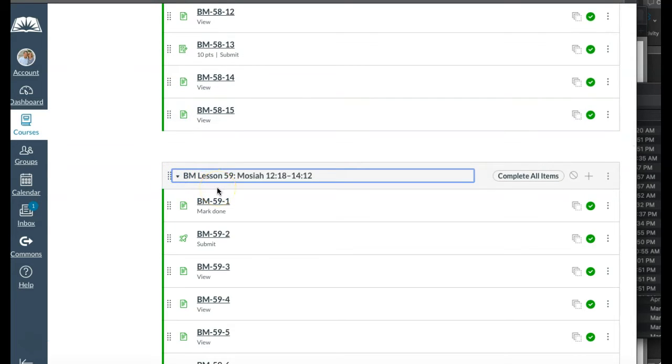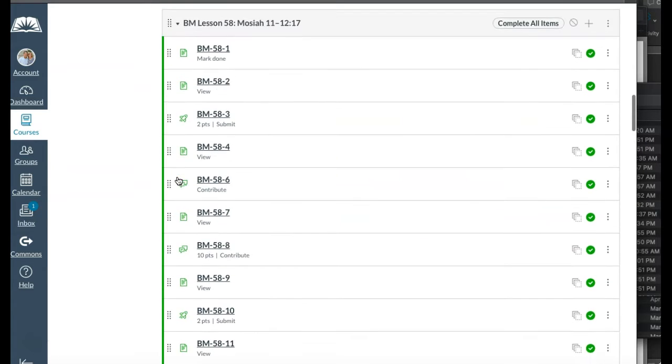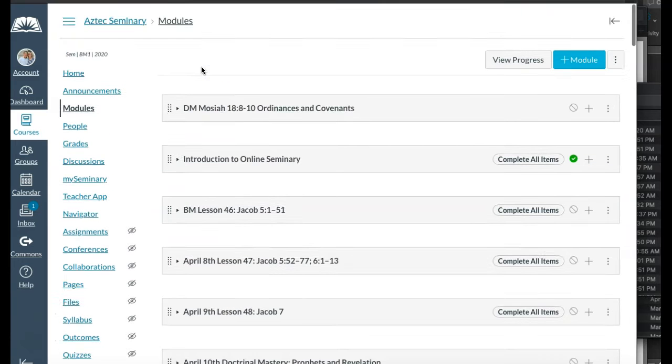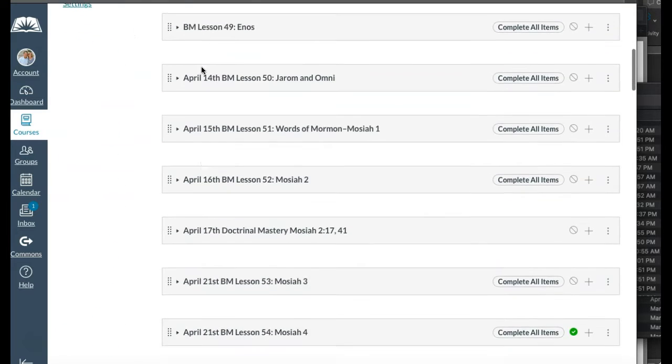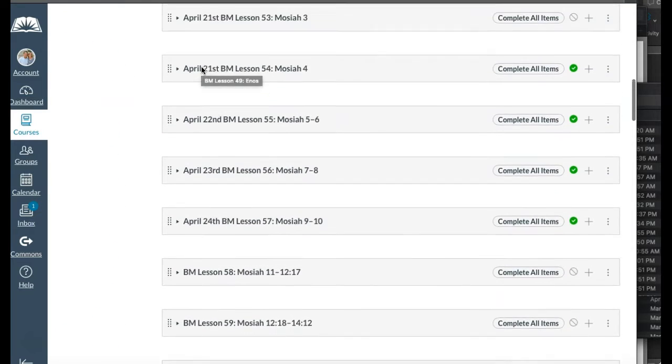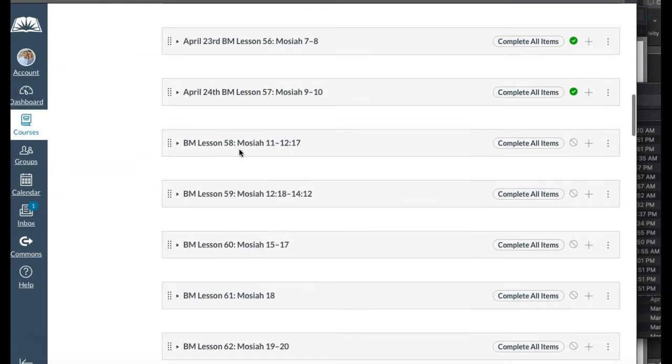Canvas will save this setting once you've closed something, it'll save it closed so that you don't have to keep opening it or coming back. So everything's saved closed, and that is way better to look at and easier to look at. Now let's talk about modifying modules.